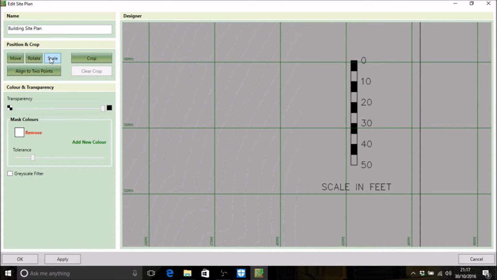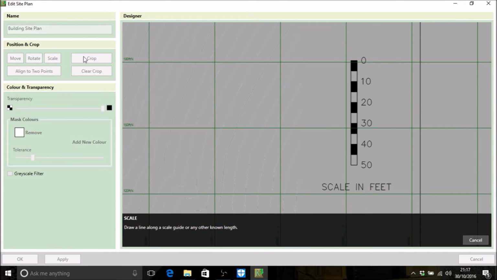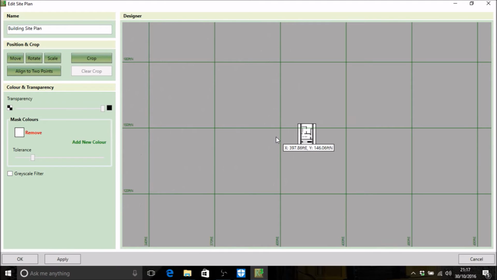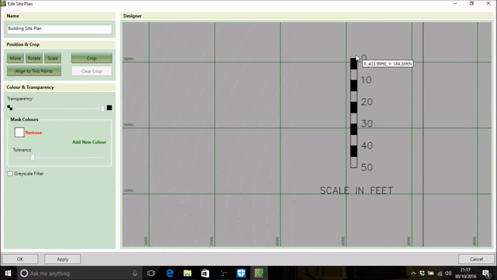So we do that using the scale tool, and click Scale here and click to begin, click to end, and enter in the correct value, which is 50. And the program will scale the site plan so it's correct. We'll use the measure tool again to make sure that that's happened correctly. So yeah, that's 50, so that's correct.